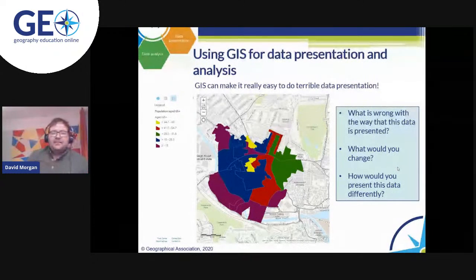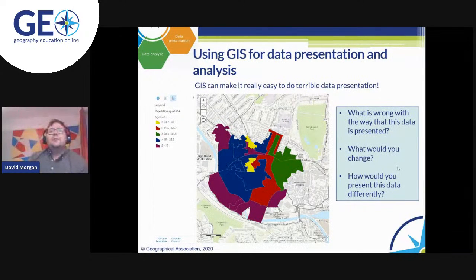And that's where we're going to head for the last part of this talk, really, which is to think about data presentation and analysis, and the part that GIS can play within that. And I'm going to start with a cautionary message, I guess. So GIS is great for your data presentation, but at the same time, GIS makes it really easy to do terrible data presentation.